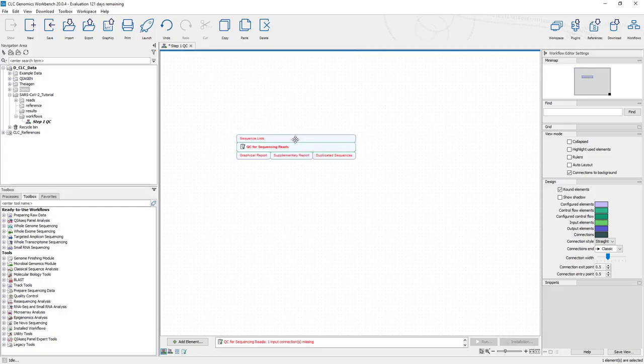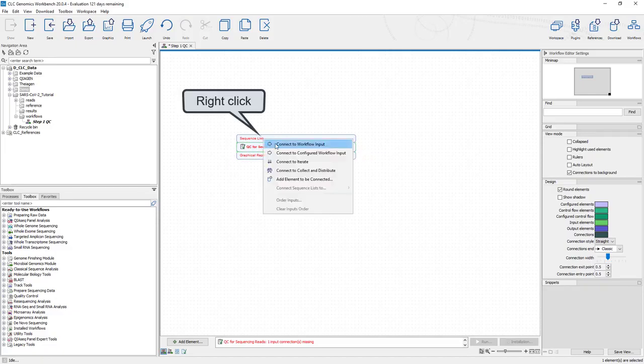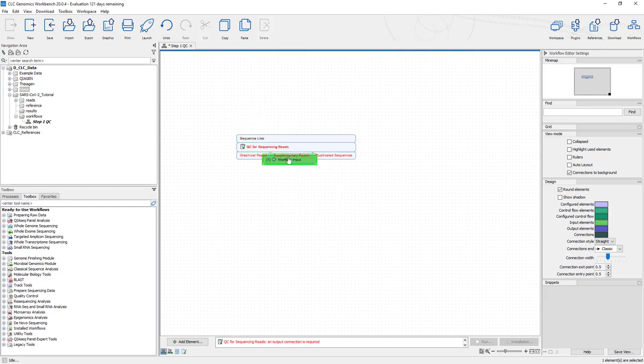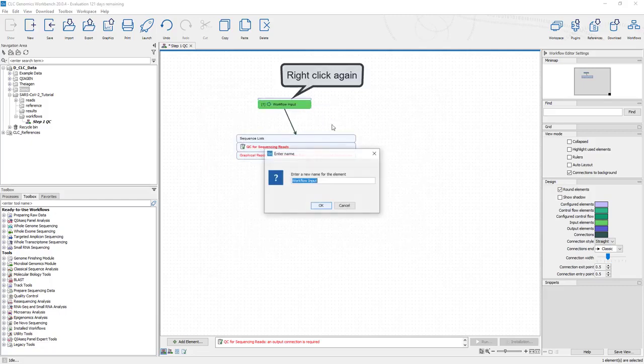And this QC for sequencing reads is very similar to the FastQC that many of you might be familiar with from PulseNet activities. When you first put a module on your workflow, everything's basically in red because we don't have any inputs, we don't have any outputs selected, we haven't configured it. So the first thing we want to do is create an input. Here we'll say connect to workflow input, and we'll drag that up. We know this workflow input is going to be Illumina reads, paired reads. So we're going to say paired Illumina reads to rename it in a way that we understand what it is.